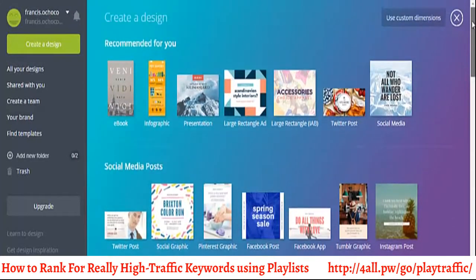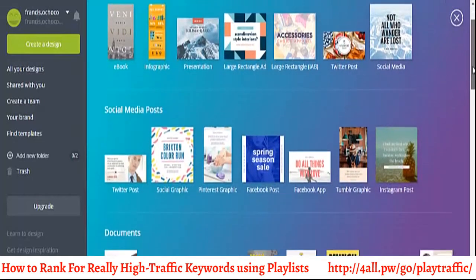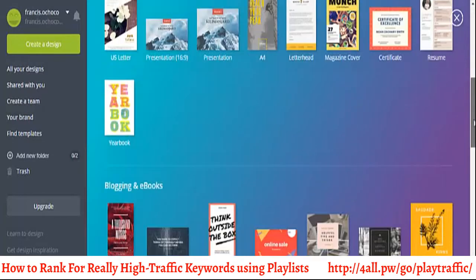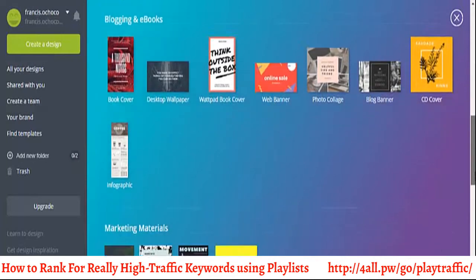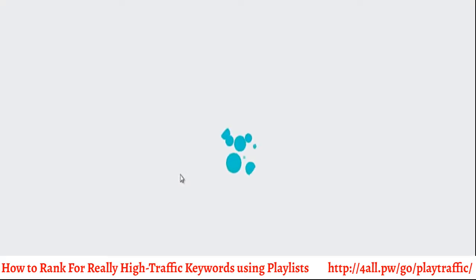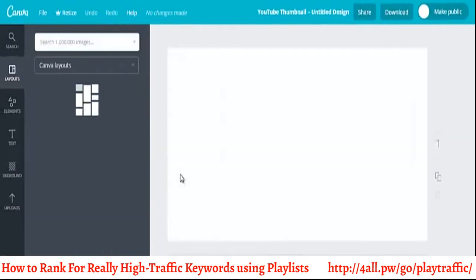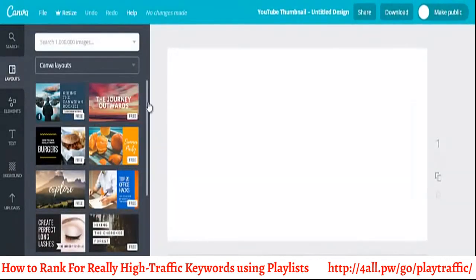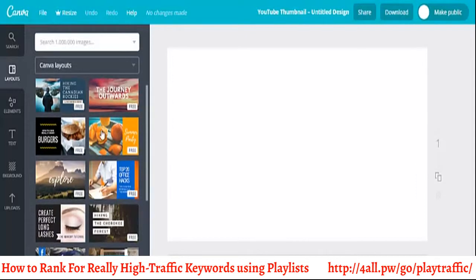And what's great about this tool is that you can create all types of graphics, everything from ebooks to infographics to banner ads to other social media posts. And there's one specifically here for YouTube thumbnails right here. So let's just click on this and you'll be presented with more templates. So you can choose any of these templates here, and you can even upload your own pictures.